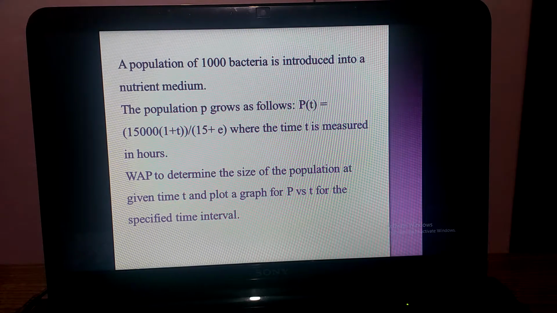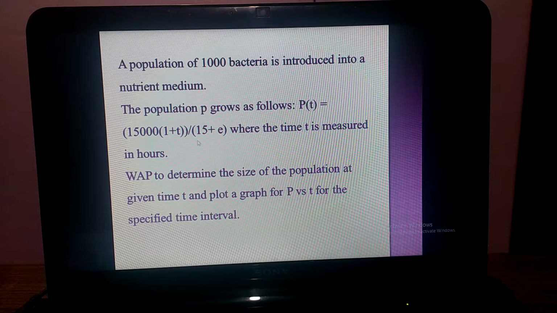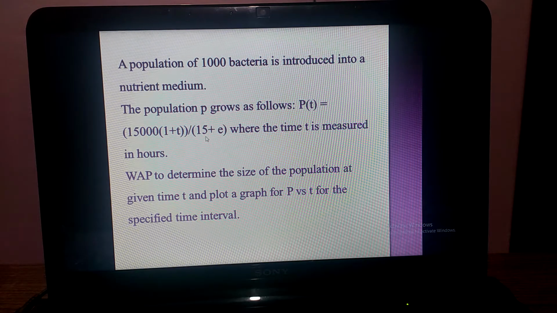This is your next lab program. In this question they have asked to plot a graph versus some bacterial reaction. A population of bacteria initially is 1000 in a certain media, and this is the data given, and they have asked you to calculate at a certain time what will be the population, where t is my time, and the formula is given here. With respect to this formula, we have to calculate the population at a certain time t, where t will be changing and t will be in hours.